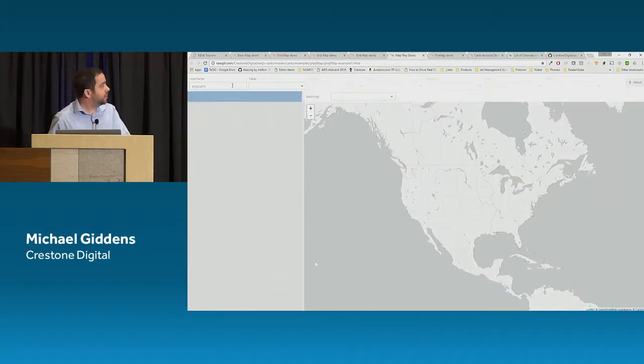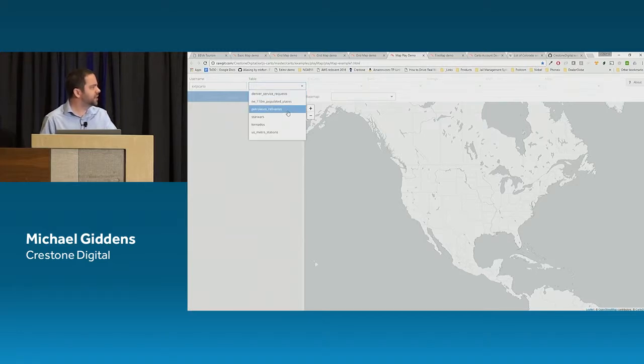In this example, which is also available on the GitHub examples, if you do have a Carto account or are interested in trying this out, you can just put in your Carto name. And as I mentioned earlier, this combo box retrieves a list of tables. In this case, I'd like to look at tweets from Star Wars.